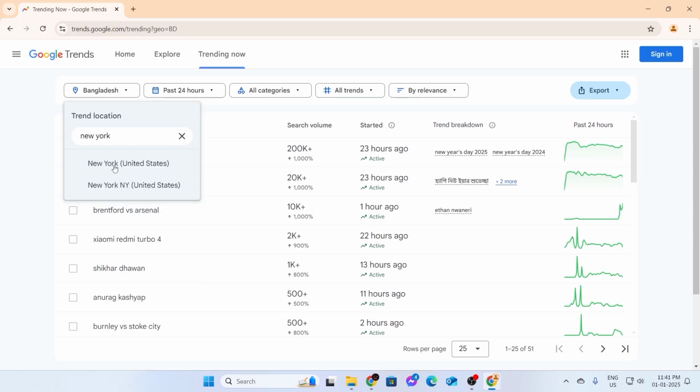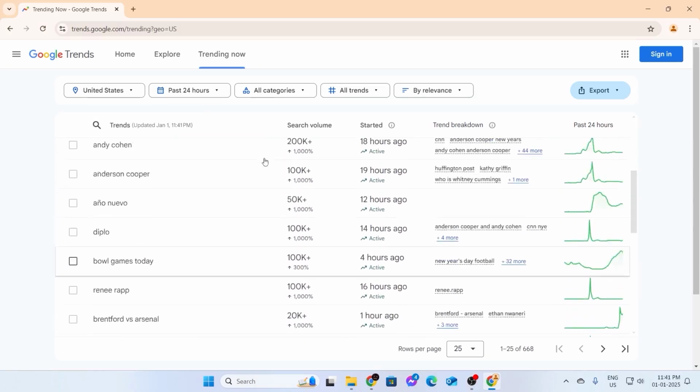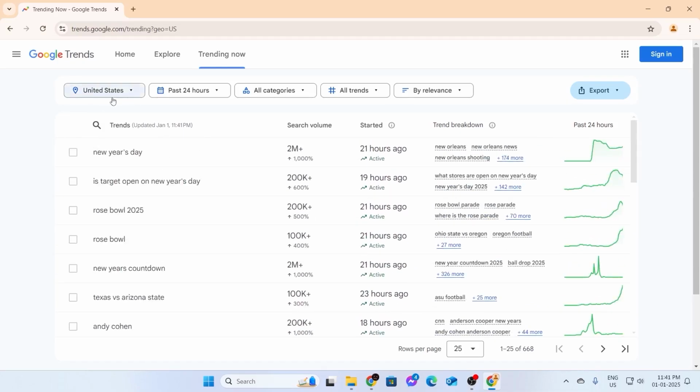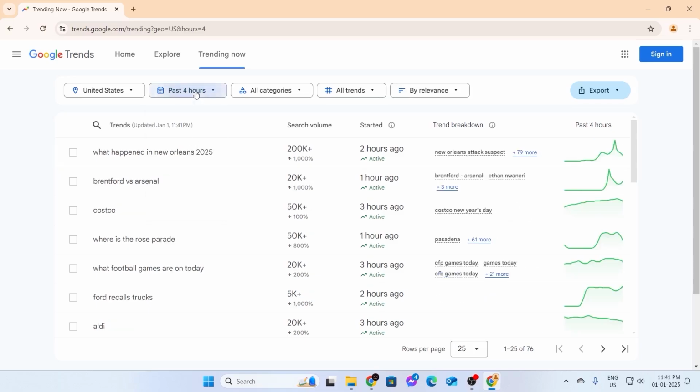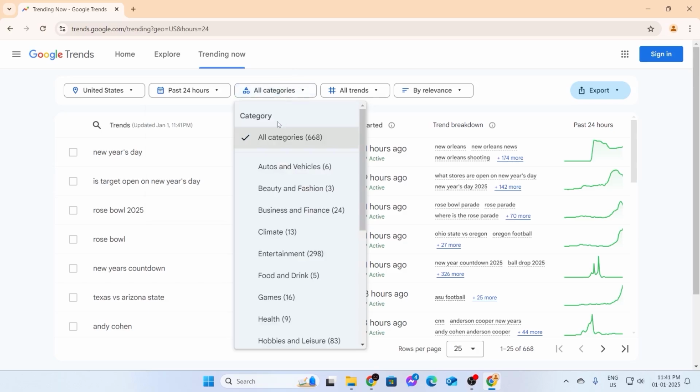As you can see right here, New York City. I'm just going to hit United States. And as you can see, all these topics are trending in New York City right now. I mean, United States right now. And you can also change the trending time for past 4 hours, past 24 hours, past 48 hours, or past 7 days.